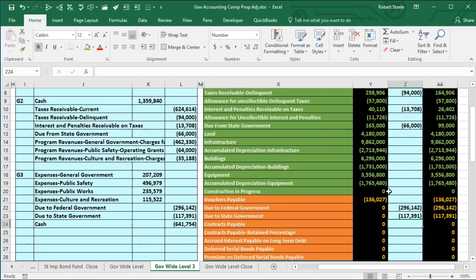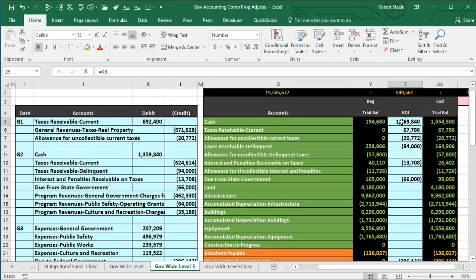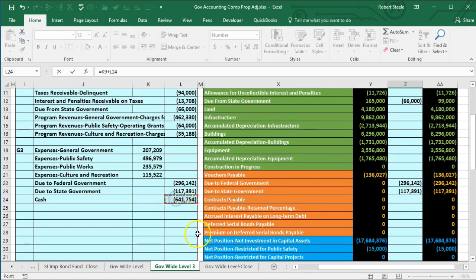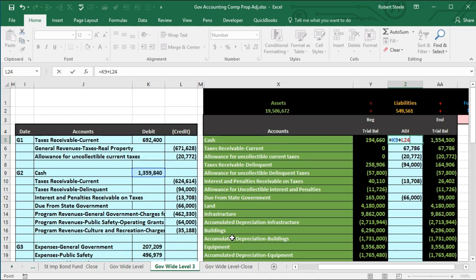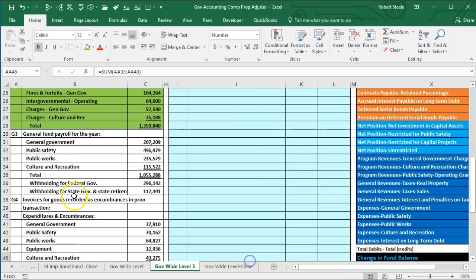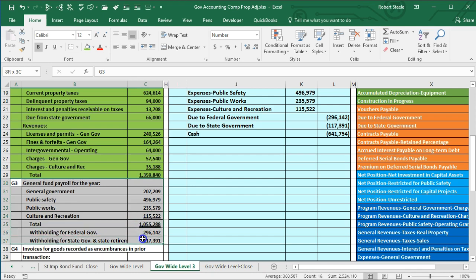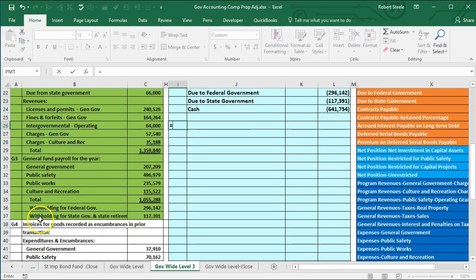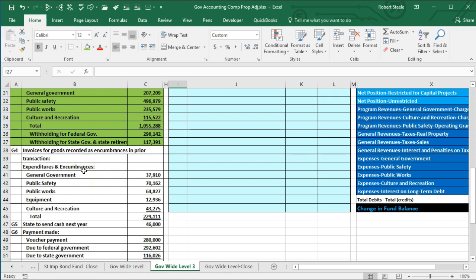Then we're going to scroll up to cash. Something is in it. Therefore, we're going to double click on it, go to the end of it, and plus, and scroll down to the cash item. That's 641,754 and enter, and that brings the cash down. We should be back in balance indicated by the green zeros at the bottom of the trial balance. I'm going to scroll back over to the data and make that green, indicating that that has been done, and we are now on G4, so G4 is what we will be working with this time. And it says that we have invoices for goods recorded as encumbrances in prior transactions.